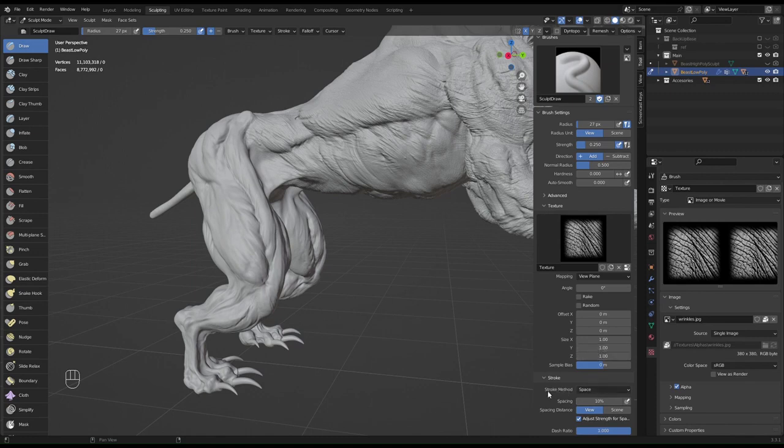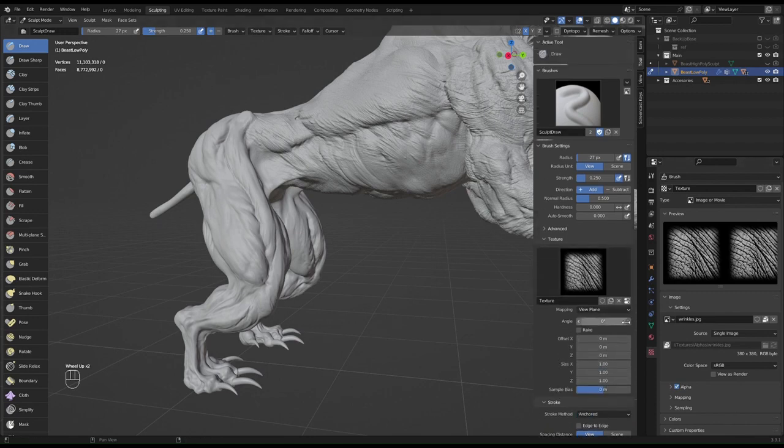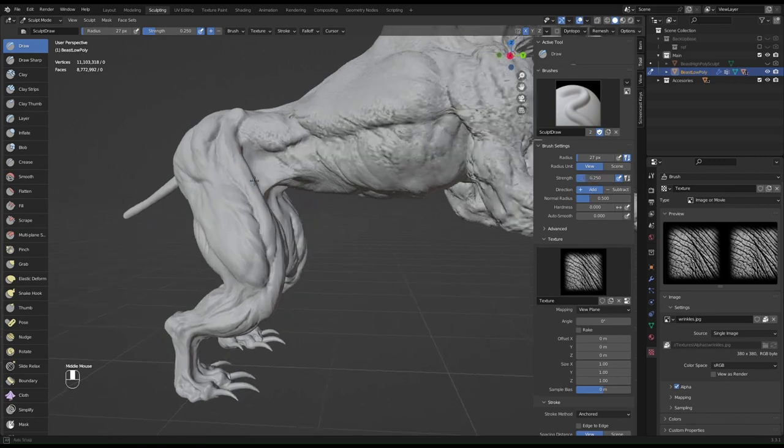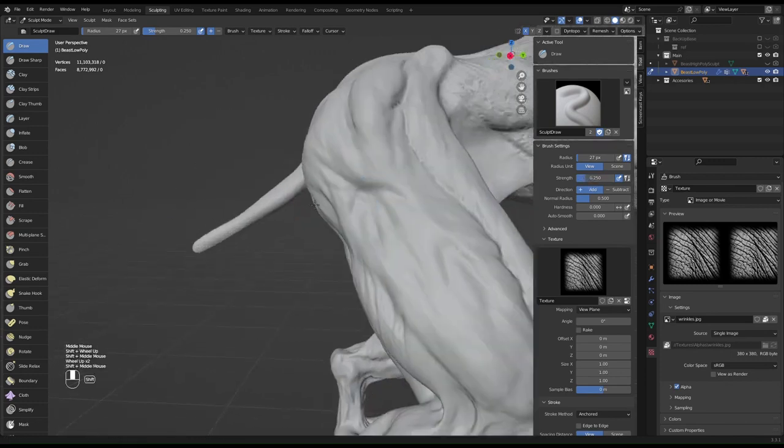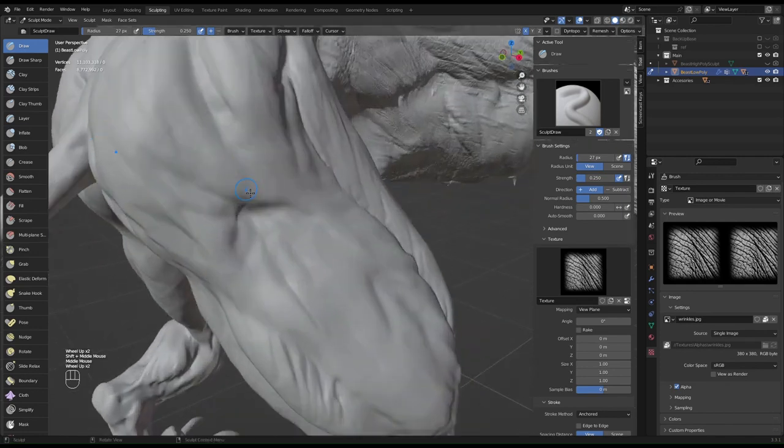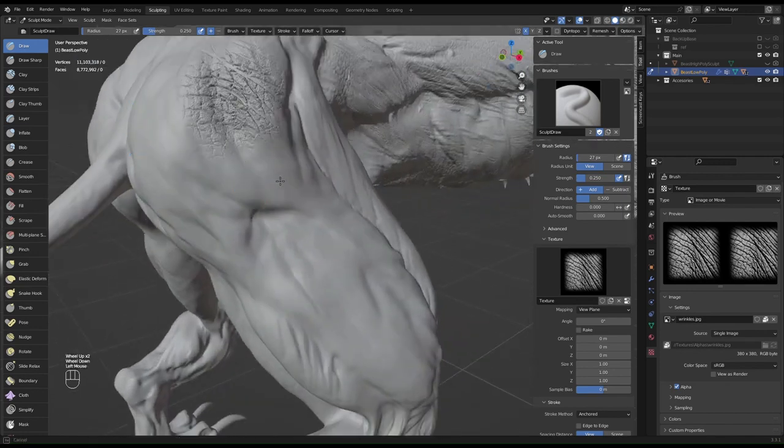But now the stroke method is set to space. Change this to anchored so I can drag this. View plane is fine. The strength is 0.2. Seems fine. Now we're going to move into this, and then just click and drag. Whoa! Oh, you've also used too much intensity. Just going to undo that. It'll probably take forever just to undo that, guys.